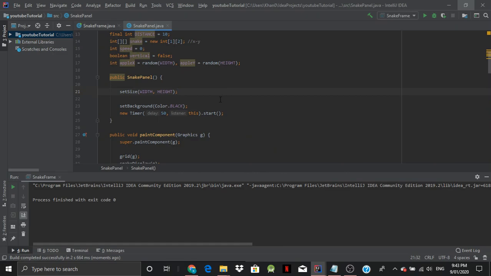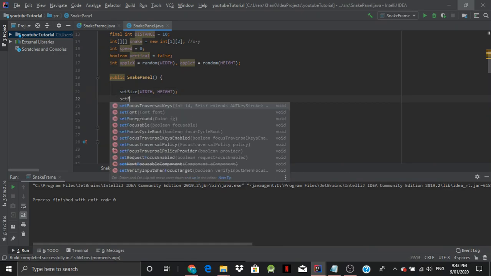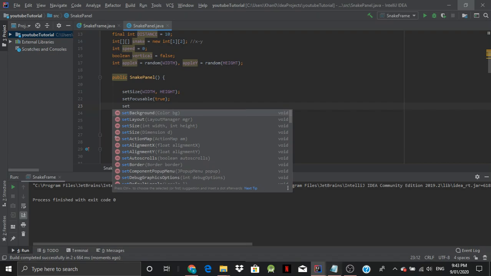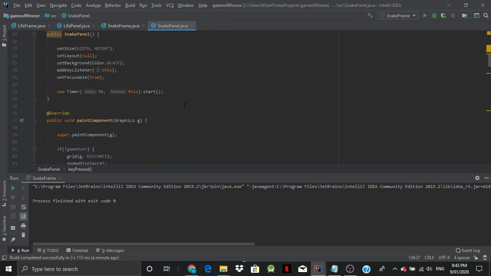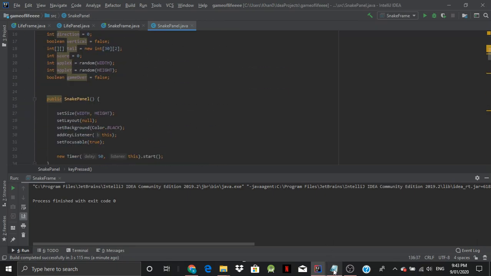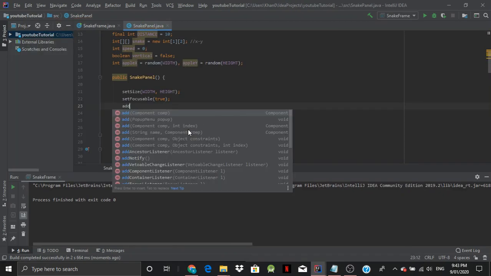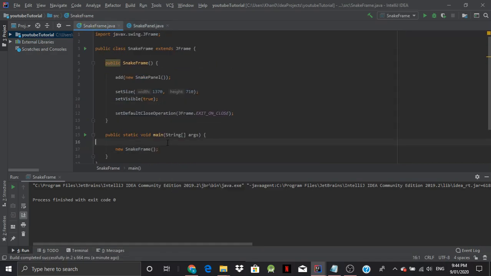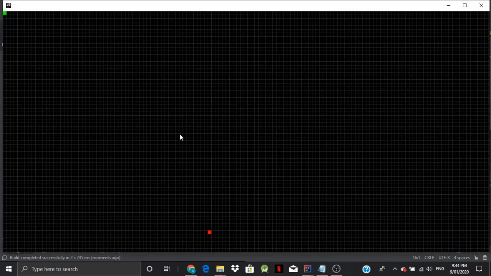Okay, I feel like I know what the problem is. This is a very sneaky thing. You've got to set this focusable. So make this true, and what is it called? Add a key listener. I know, it's stupid. I'm with you on this, it's stupid, but now we should be able to see it go. Yep, and there it runs off.